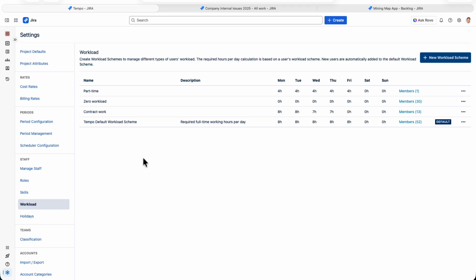And just a quick note that if you also have timesheets installed, these schemes will probably already be set up since they're also used in timesheets. But if they're not, you do need to set them up for Capacity Planner. So this is the Tempo default workload scheme, which shows you the employee's work week, which is 8 hours a day, Monday to Friday. All users are added to this scheme by default.